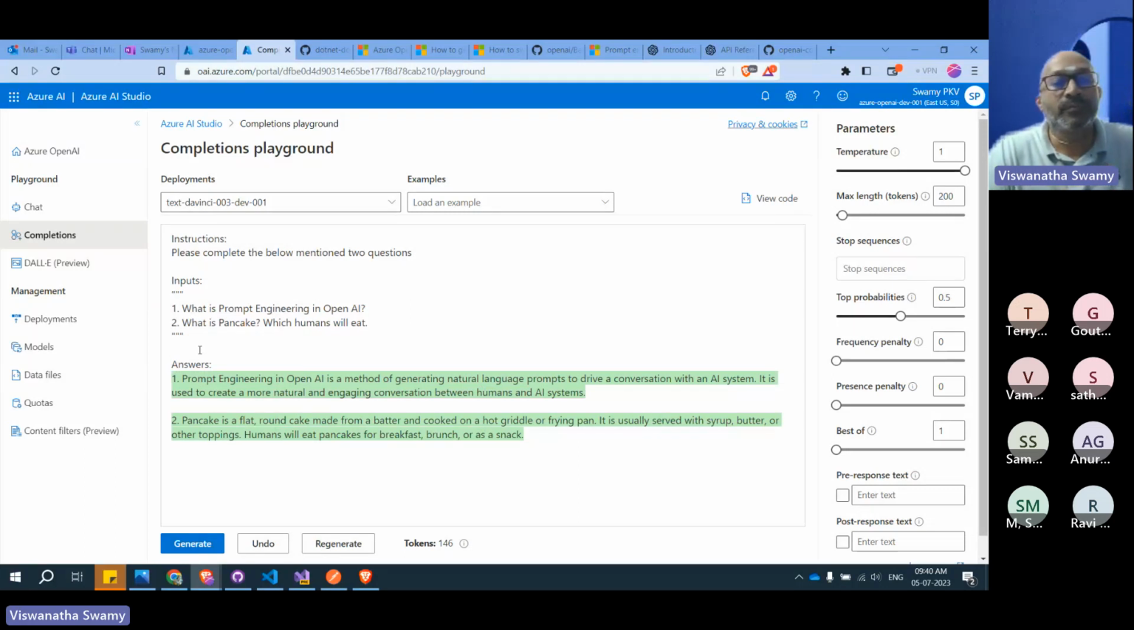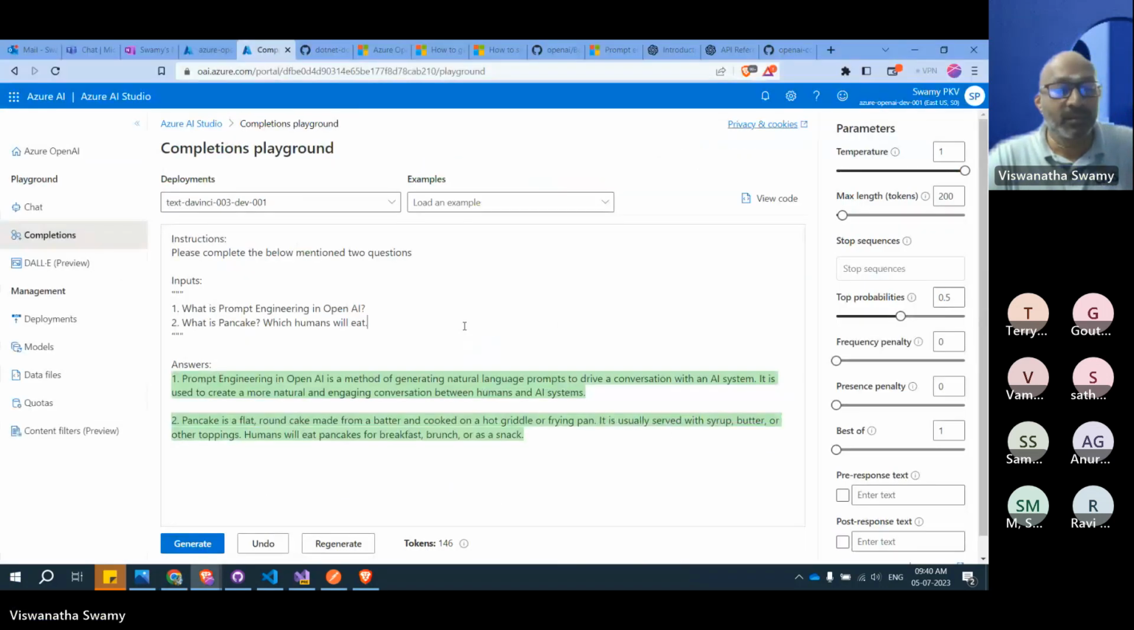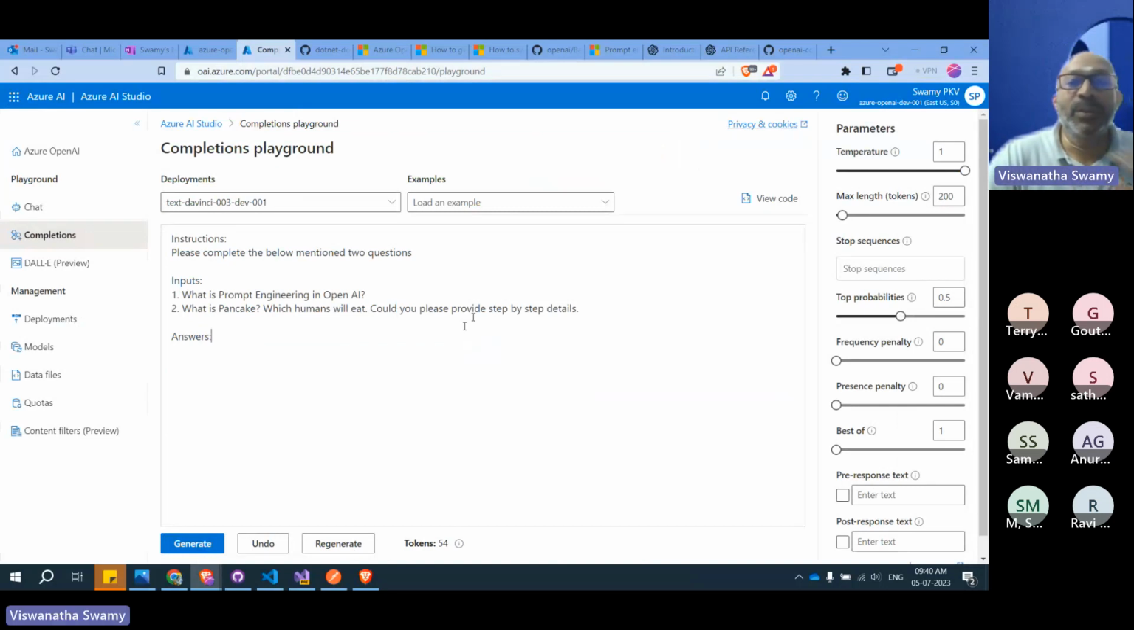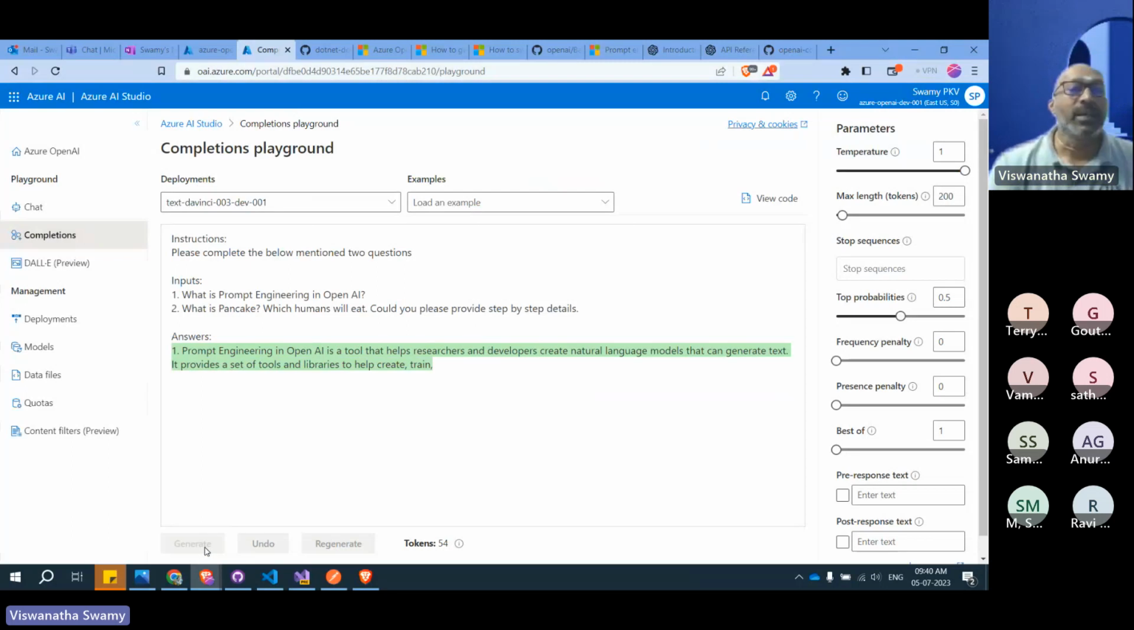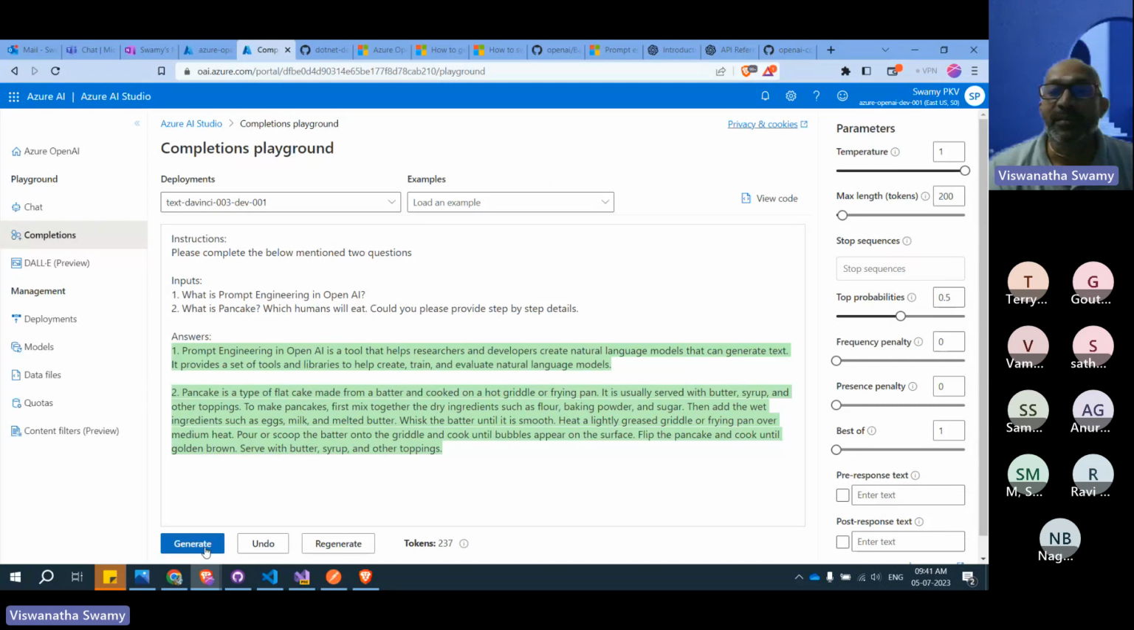And if I want to try the third sample, could you please provide step-by-step details? Now, the prompt engineering should give a similar line or 2. And for the pancake, it should give a paragraph, or a 1 or 2 liner with detailed instructions, or it gives the same one. To make pancakes, it gives this one, a detail, eggs, milk, and all these things.